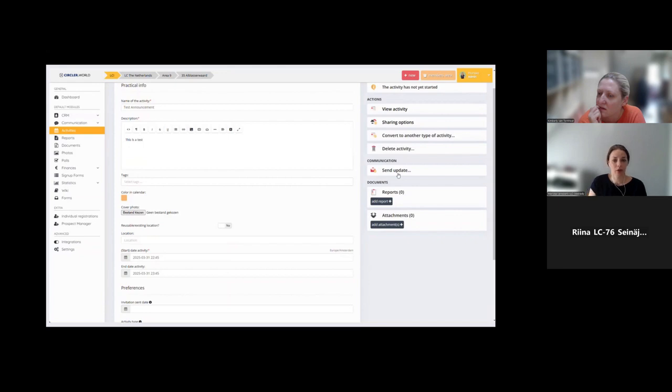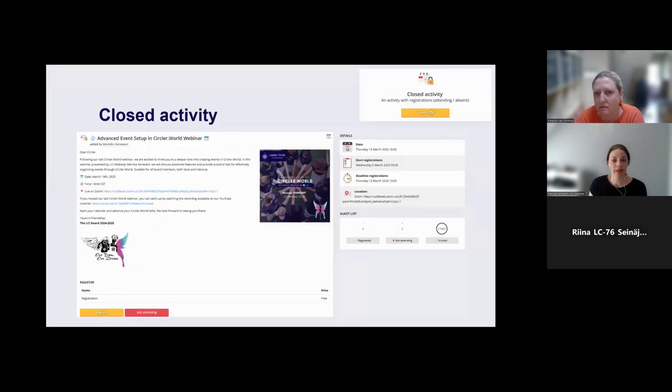But it's good to know that you can also convert your announcement to another type of activity for when you would like to open the registration in a later stage. So if you do want to sell tickets. So now let's take a look at the closed activity.